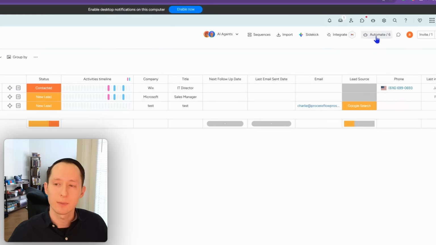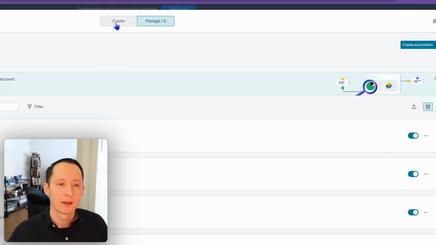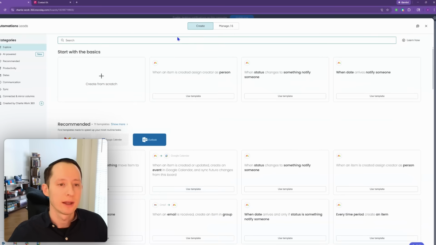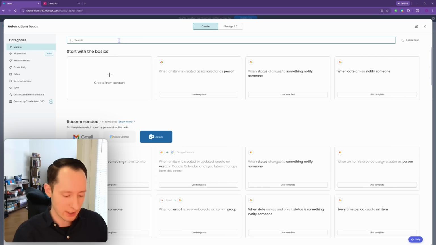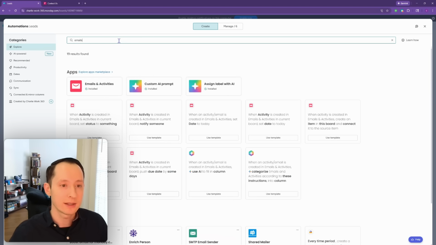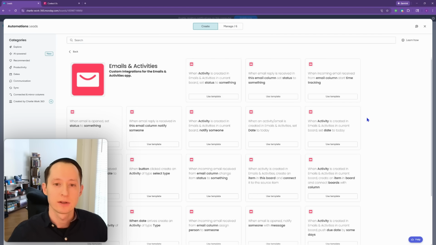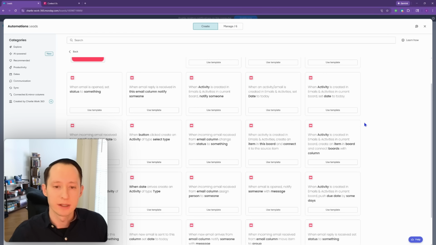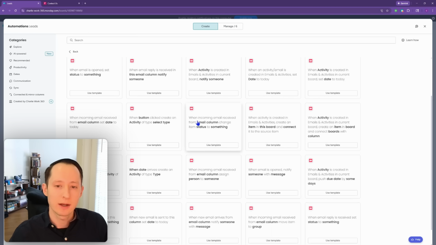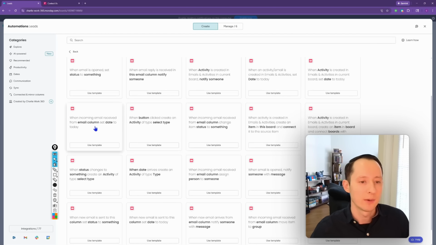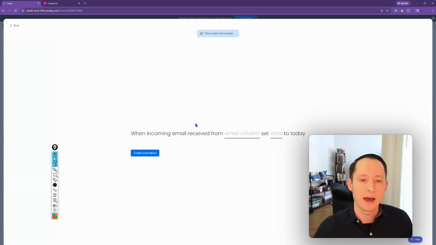So if you go to the top right corner and click on automate, and then create, and then type in emails and activities, click on that. So now you're going to have all of these templates for your emails and activities feed. So there should be one that says when an email comes in. So when incoming email received from email column, change item status. So we want date. When incoming email received from email column, set date to today. So we're going to use that one.